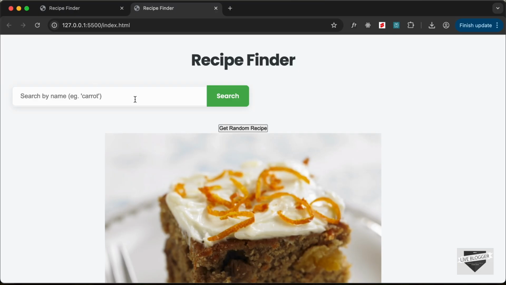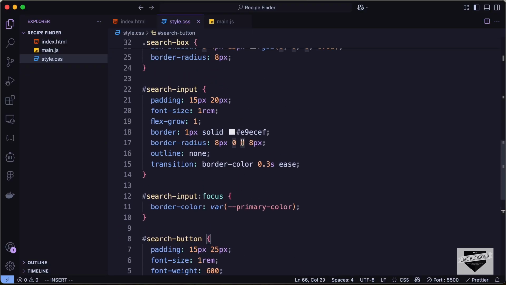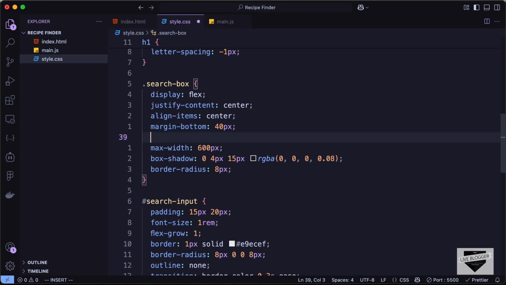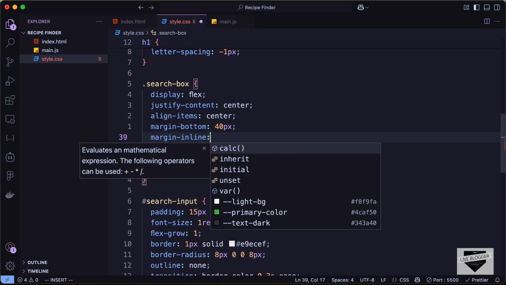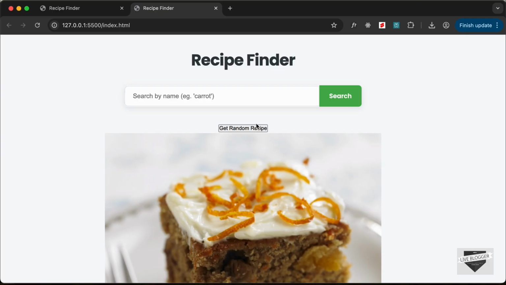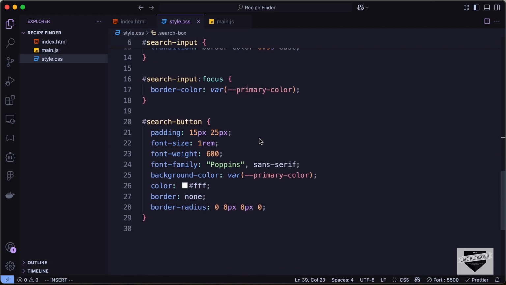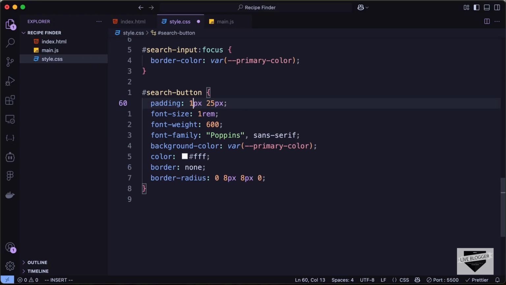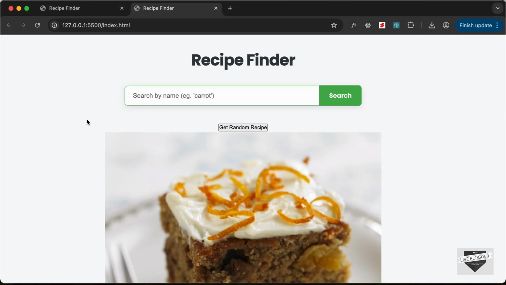Now let's also bring this to the center. So for the search box, let's also type margin inline auto. So it will set the left and the right margins to auto. And I think we can decrease the padding top and bottom of this button a little bit. So here for the button, let's type 12 pixels for the padding top and bottom, or let's try 14 pixels. And I think that looks all right.